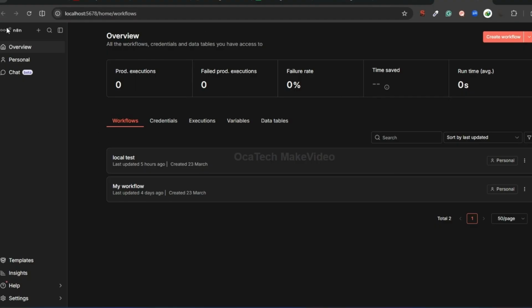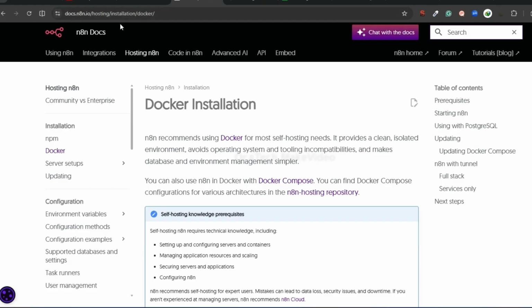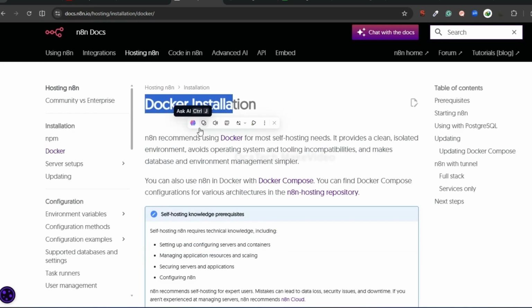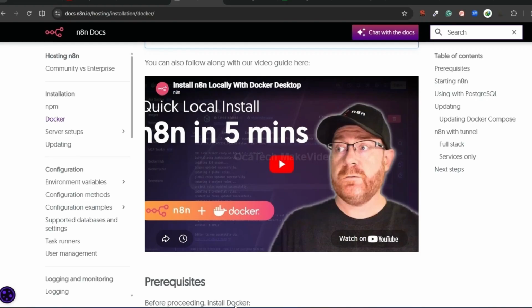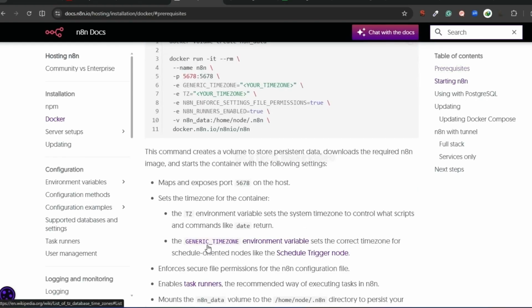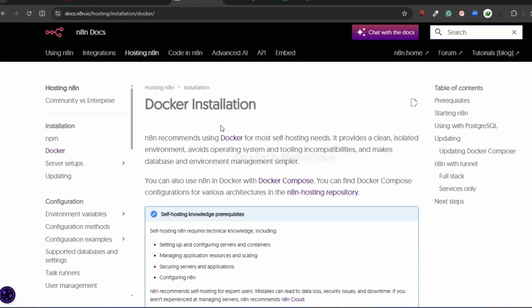Let me show you another way to install it, guys. This is the n8n documentation where it shows you step by step how to install n8n using Docker. Okay, so you can just follow the steps outlined here to install Docker and n8n in your system. You can also watch the 5-minute video that shows you step by step how to install it locally in your system using Docker. That is how to get started with Docker and get it ready in your system.